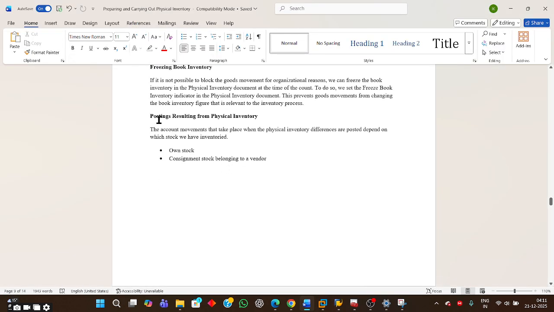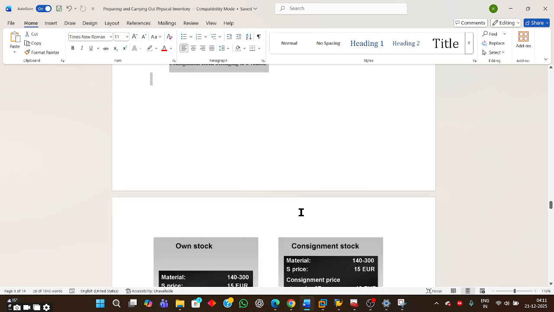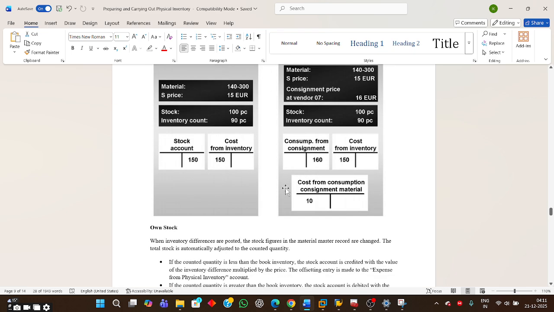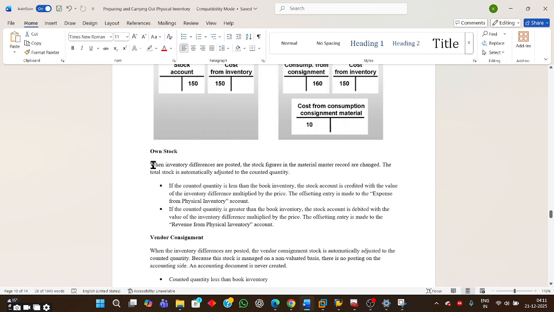Okay, then posting resulting from the physical inventory. The account movements that take place when the physical inventory differences are posted depend on which stock we have inventory, whether it is own stock or consignment stock. We know that consignment stock is belonging to a vendor. So own stock: when inventory differences are posted, the stock figures in the material master record are changed. The total stock is automatically adjusted to the counted quantity.